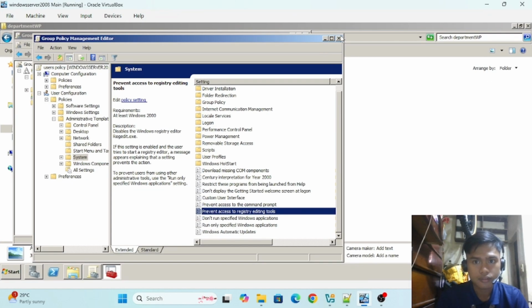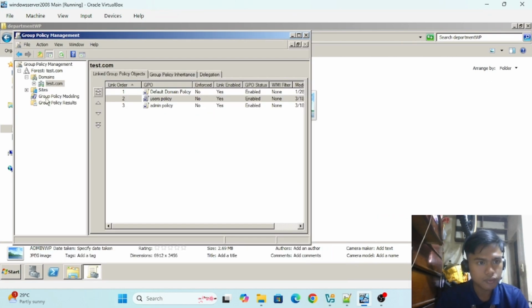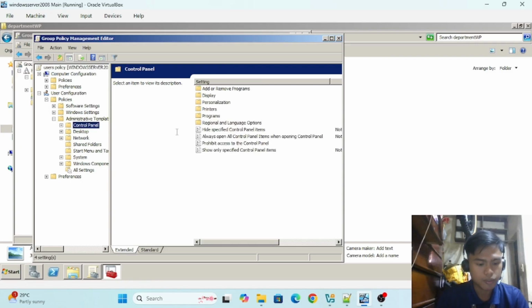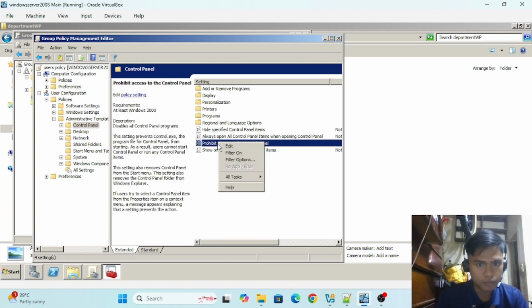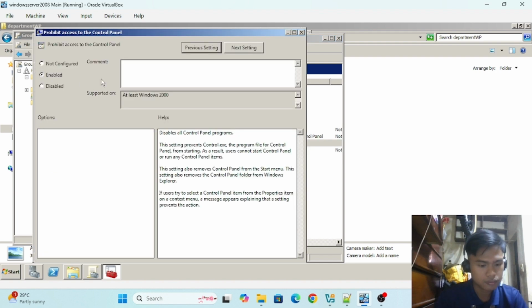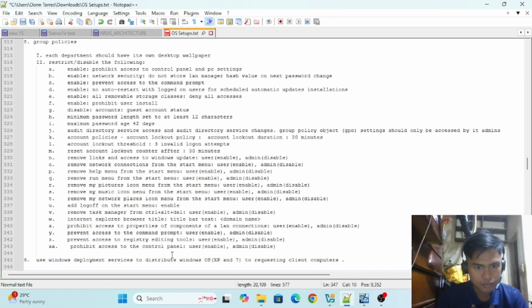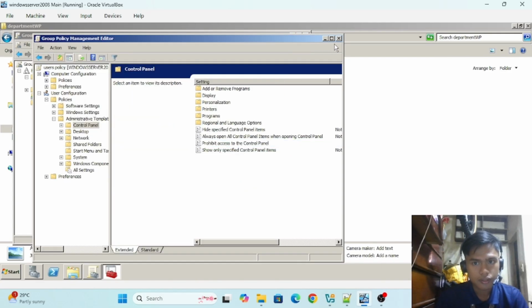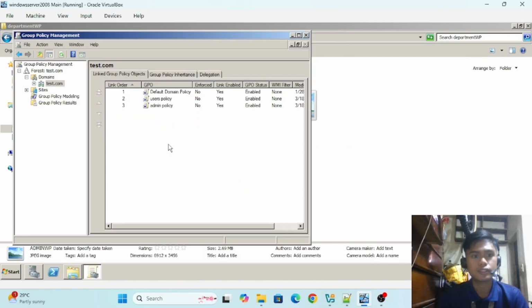Now to do that, let's go to user configuration again. Policies, administrative templates, control panel. And then from our control panel, we'll go to the prohibit access to control panel. Let's edit this. And then in our task, it says that we should enable it. Since it's already enabled, then we're done for the user's policies.